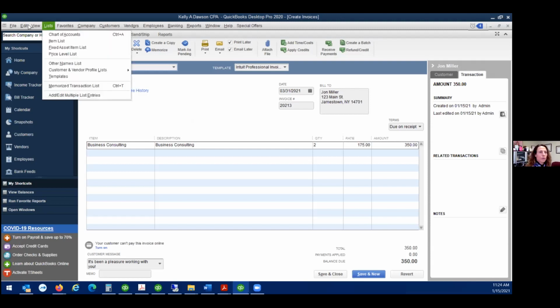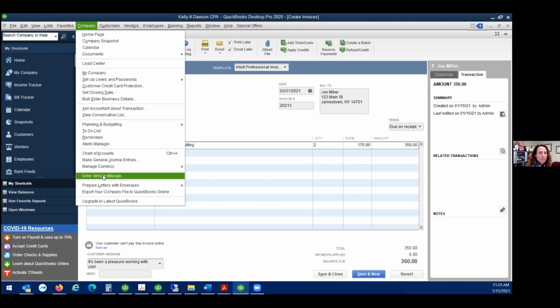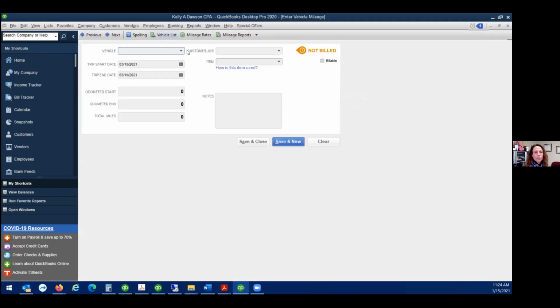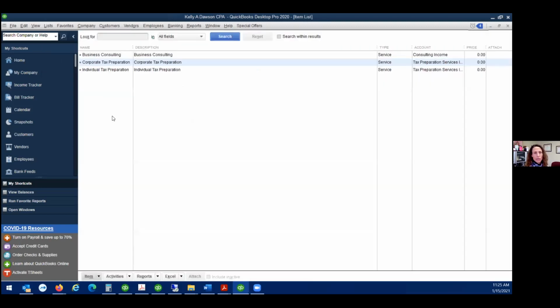Okay, so if you go down to company and enter vehicle mileage, you would actually enter your company information in there. And then it'll just put the mileage. It does not actually calculate how much the mileage is for you. So it'll just track the miles. If you're going to assign it to a customer, then you need to set up an item in your lists and do mileage here, and then put the IRS standard rate as your rate.